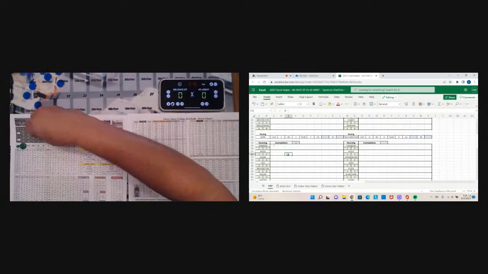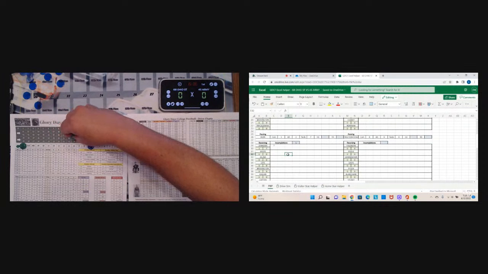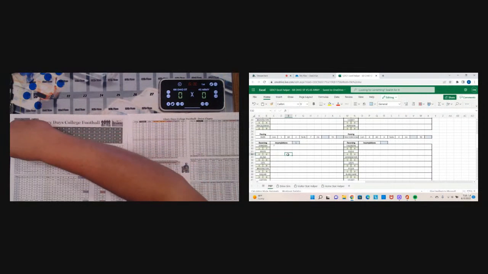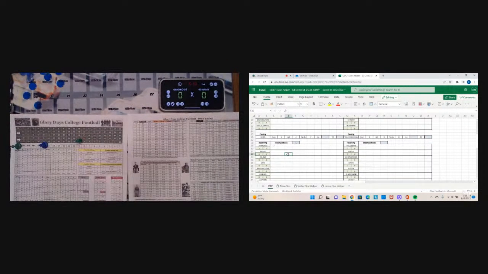And that'll be a first down. First and goal. Get lucky with the roll of a 20, no interception. First and goal, Ohio State.